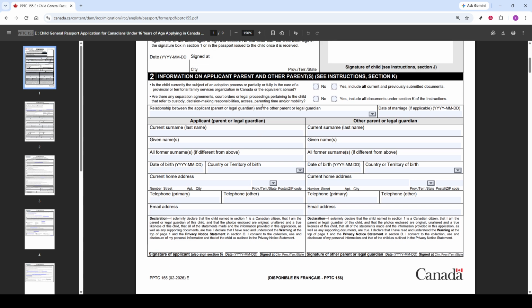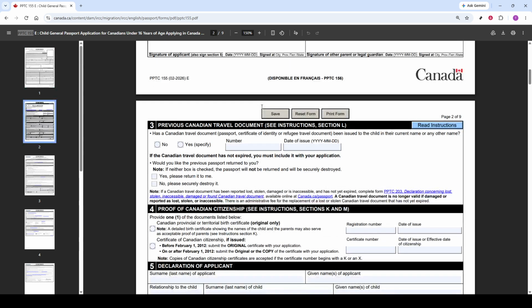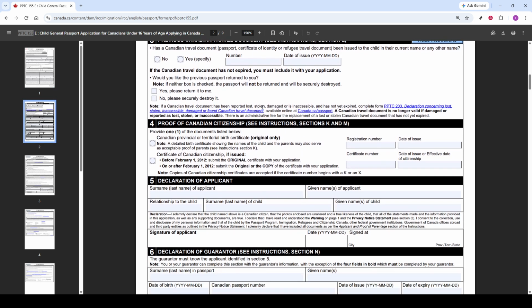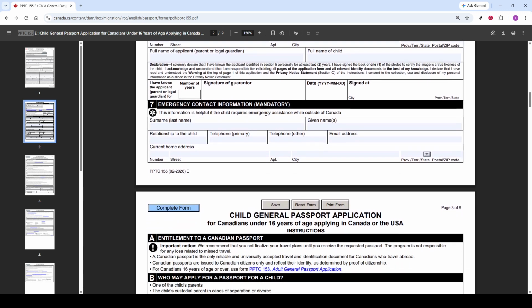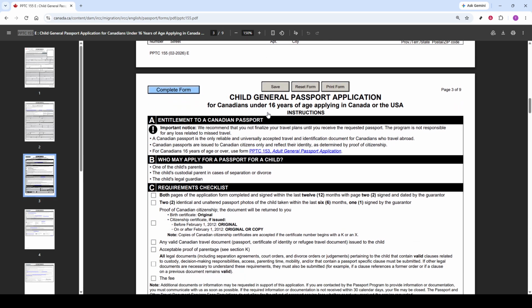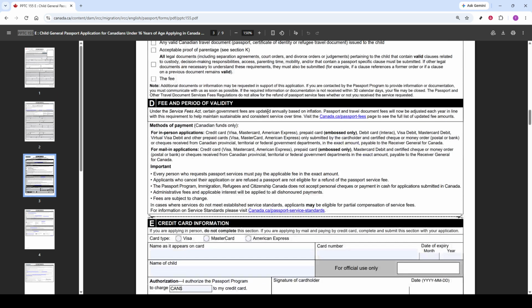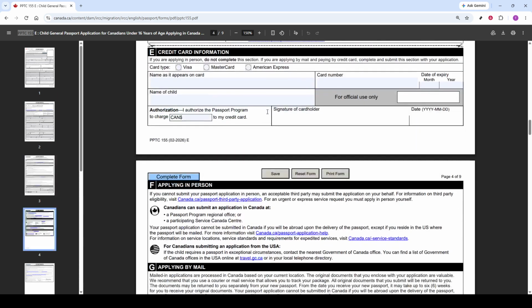After that, move on to the references section. You'll need to provide 2 references. These references must not be related to you or to the other parent. Choose people who know you well enough to confirm your identity and who can be contacted if needed. It's a good idea to let them know in advance that you are listing them on the application.